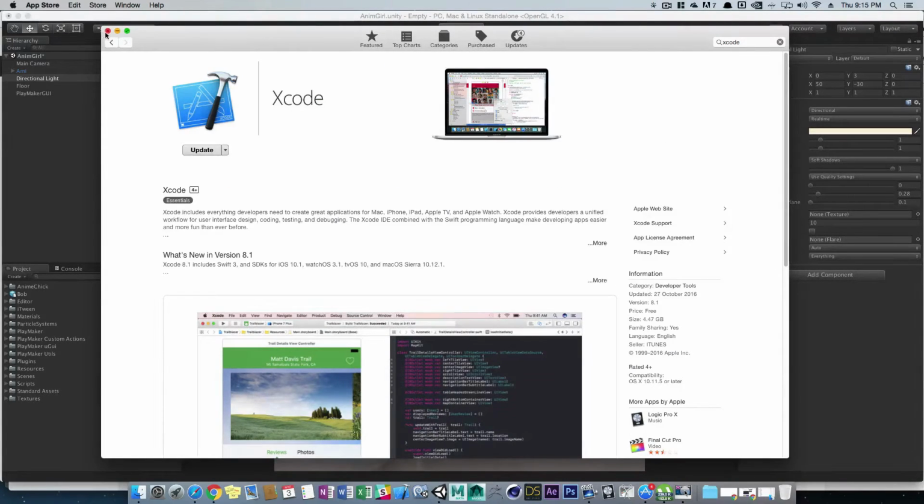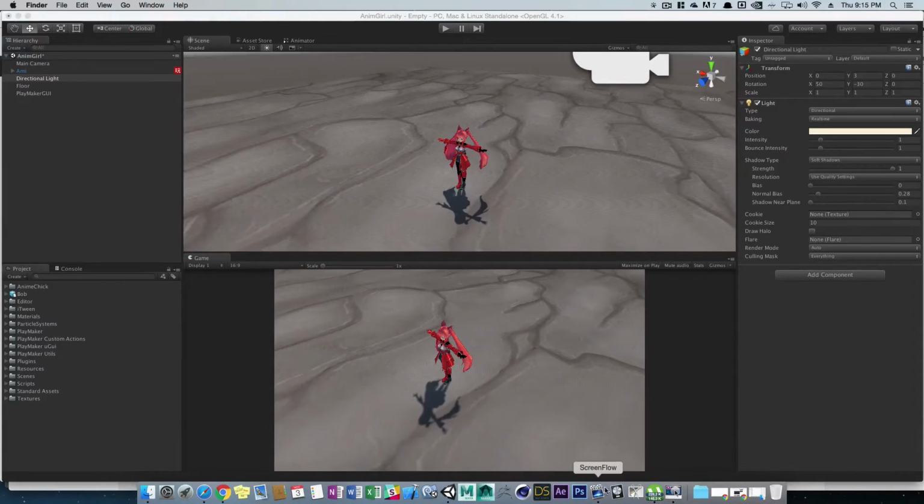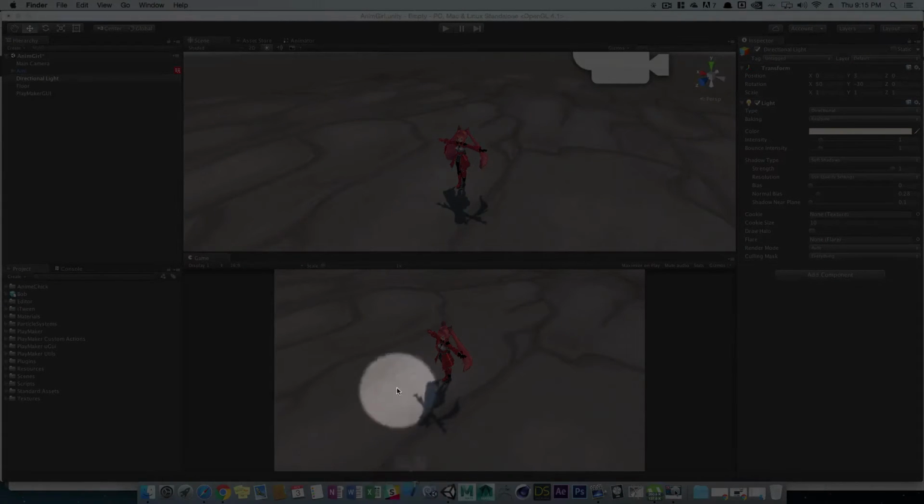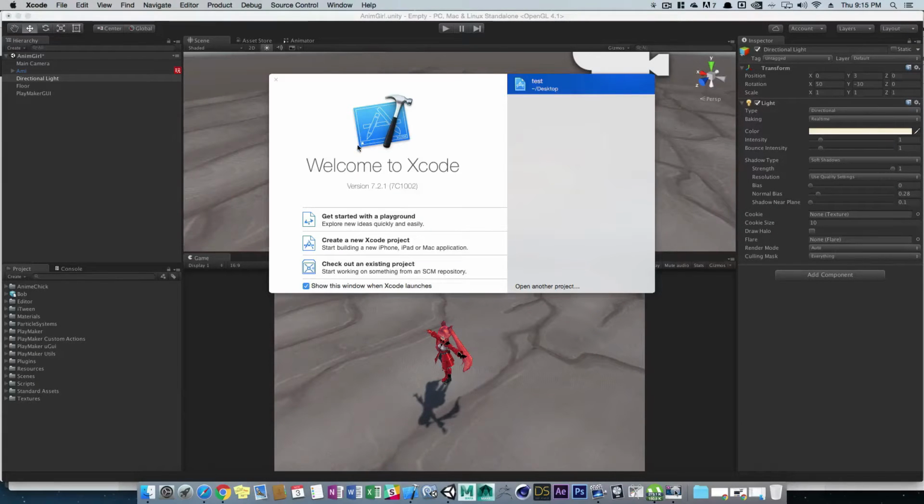And this is a preview of what Xcode will look like. So here's the icon for Xcode. I'll go ahead and click that. And welcome to Xcode. Get started with a new project, check out an existing project, and so on. This is a new installation, so I don't have any of my previous projects loaded up here, but it doesn't really matter for the purposes of this video.